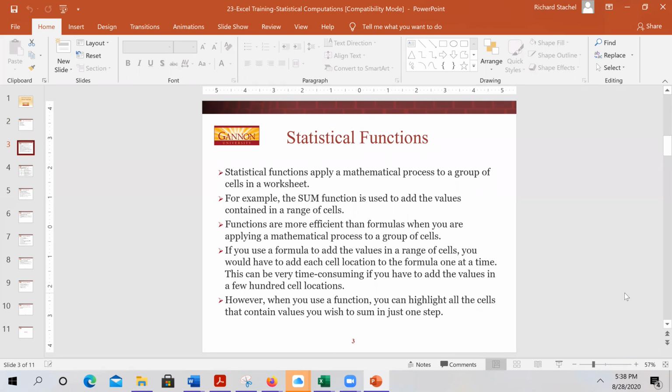Functions are more efficient than formulas because you can do them as a group and you don't have to go through them individually. If you use a formula to add the values in a range, you would have to add each cell, as I mentioned. However, when you use a function, you can highlight all the cells. And that really helps when you have hundreds of rows of data.